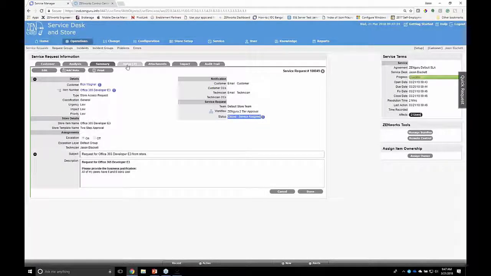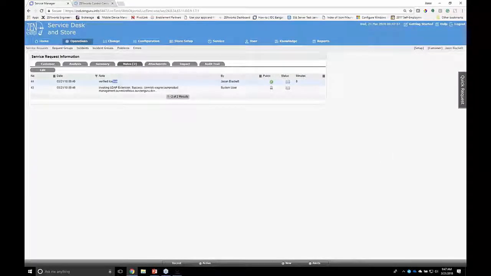And you'll notice there are 2 notes. Now you noticed when I did the note on my cell phone, I only added 1 note. And so the 1 note that I added, there you go, the verified license. The other note gets added by us that says, hey, I called the LDAP extension and I successfully added Rick into that group.